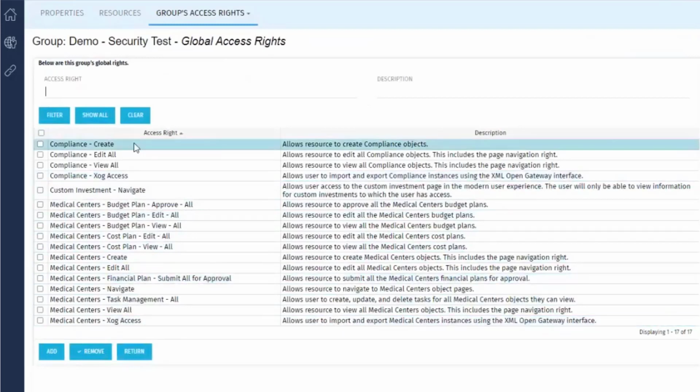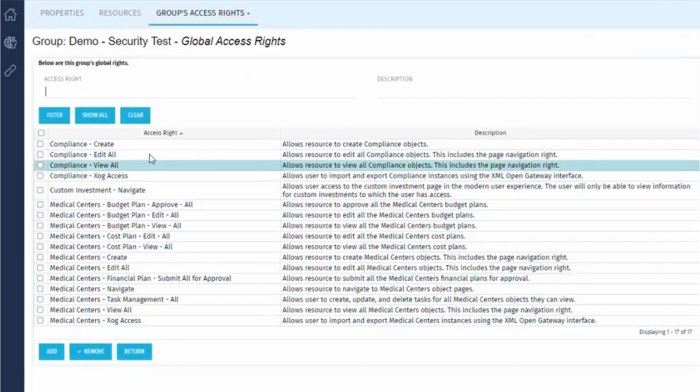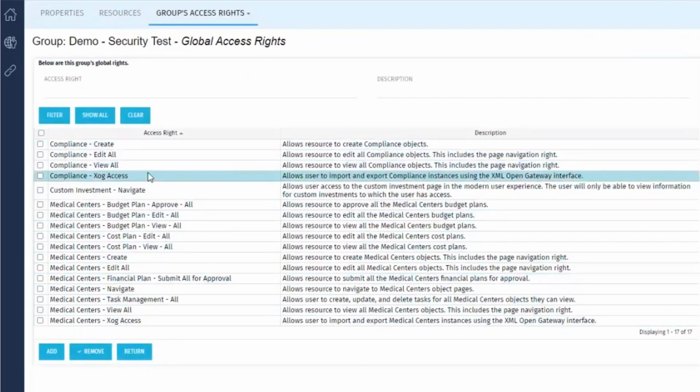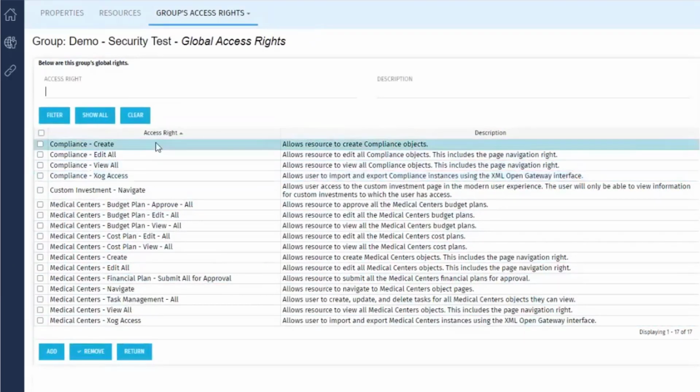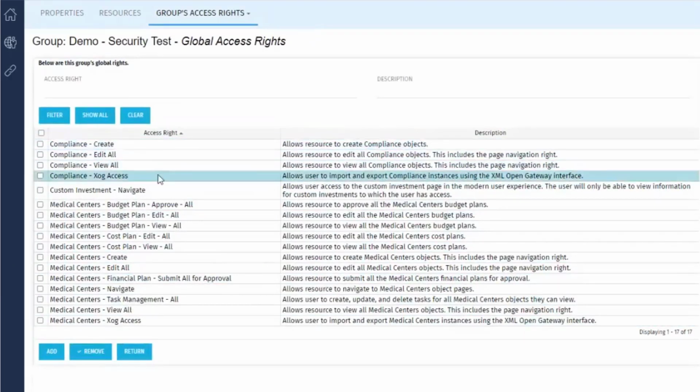In addition, you can also see the 4 rights that are available to me for my sub-objects, which is the create, edit, view, and ZOG. So these are the 4 rights that become available when you are creating a sub-object to your custom investment.